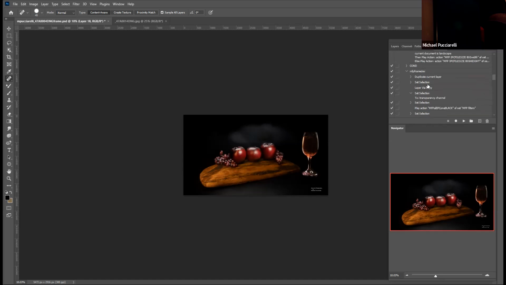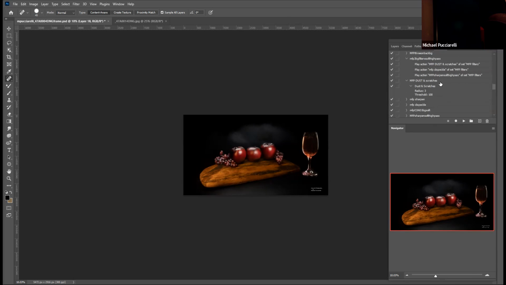Got to find the action. And all my actions begin with MFP for me, Mike Francis Pucciarelli. Where I have the blend mode set to luminosity, opacity 100. So every time I use this action, I only use the luminosity blend mode with the opacity 100.